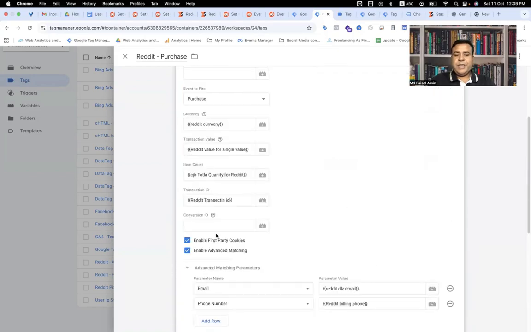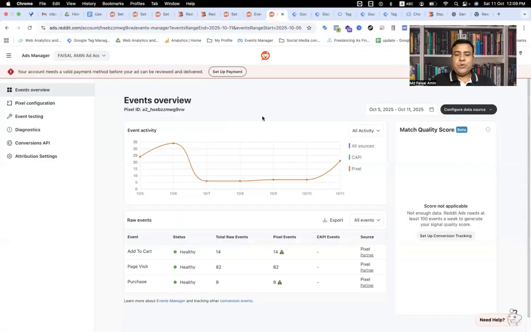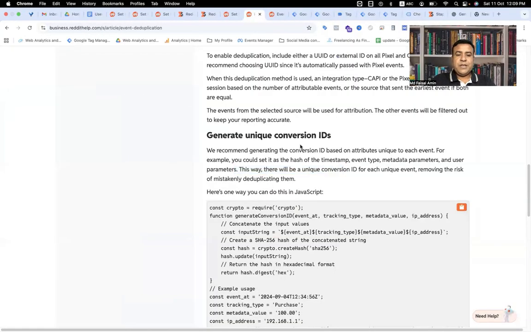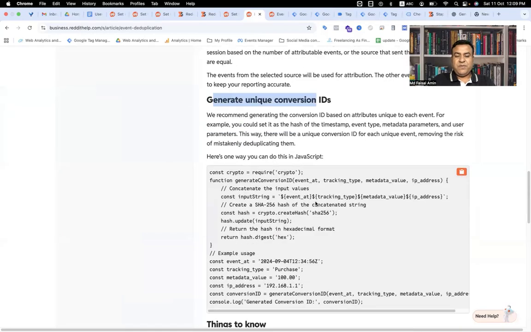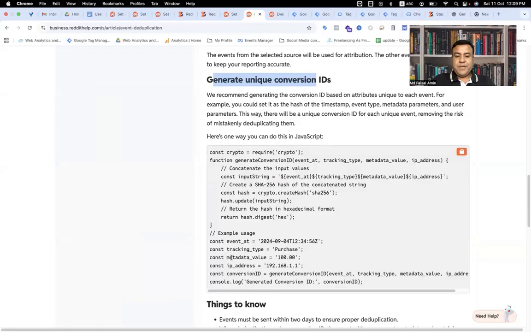But the most important thing is the conversion ID. For Reddit, how can you create it? That is a really complicated process, my tracking journey. I researched lots of things to set up the conversion ID. So I went to the documentation, that is the conversion ID. You can see generate conversion ID, but to create the conversion ID, the prerequisites are lots of things: tracking type, event, metadata, IP address, all of them together are included in the conversion ID.